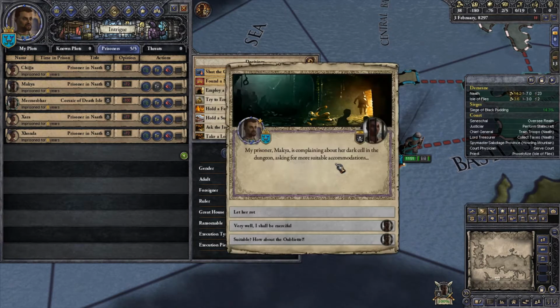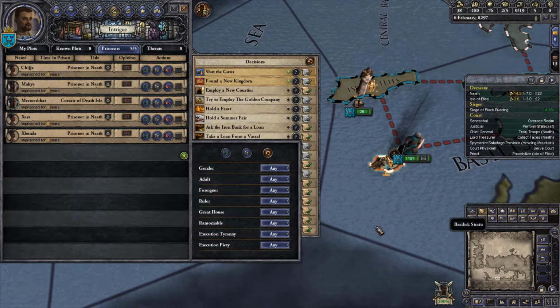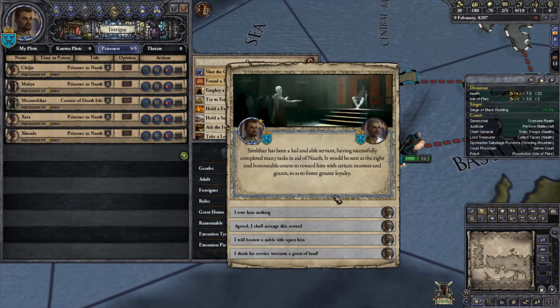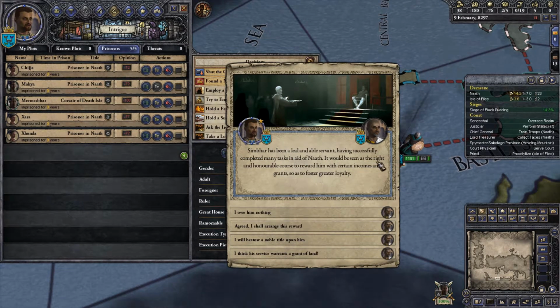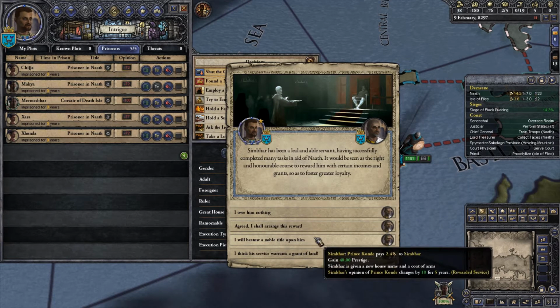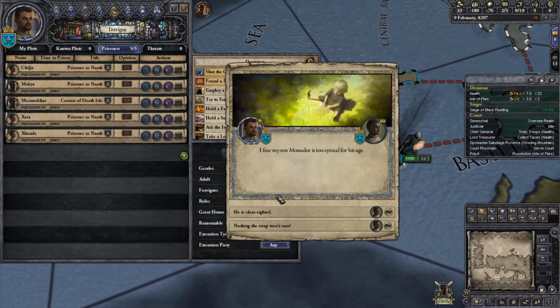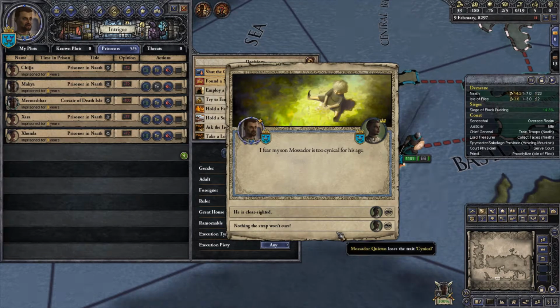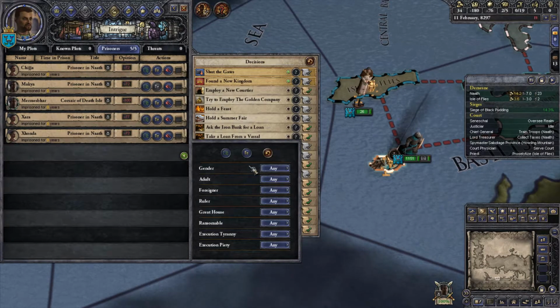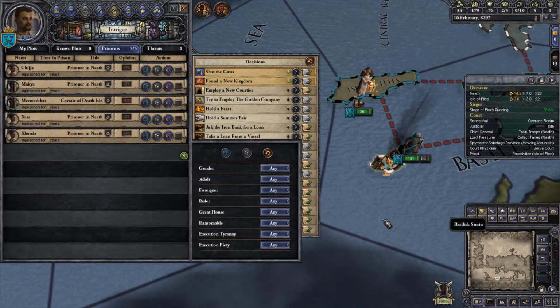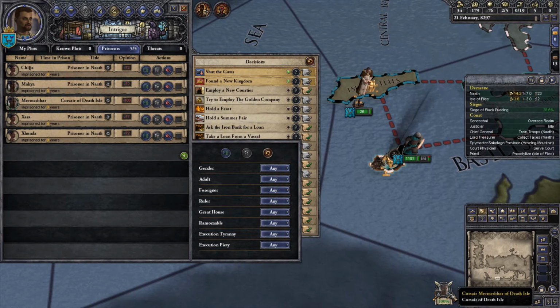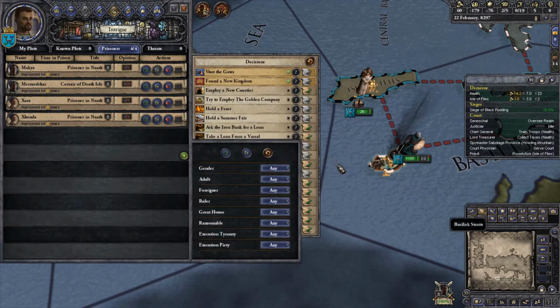Alright, so we get some cash for ransoming these people off. I think he's got to say yes to the rest of them. Simbar here has been a loyal and able servant. Let's go ahead and give him some money. Okay, I'm gonna make him lose the cynical trait, so try to ransom the rest of them off. What that might do is actually bring down our war score here, but I don't care.